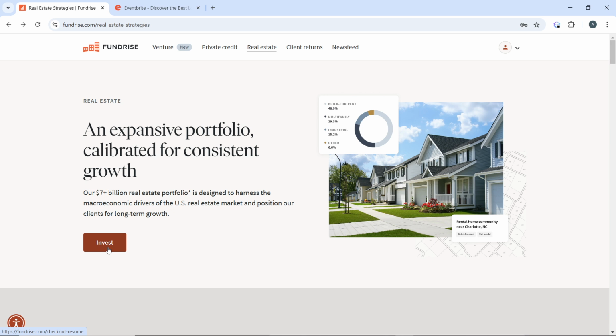So review the details of each plan, including the minimum investment requirements and the potential returns for each. Choose the plan that best fits your goals by clicking on the associated button, often labeled Get Started or Select Plan. After choosing the plan, you'll be prompted to specify the amount you want to invest.